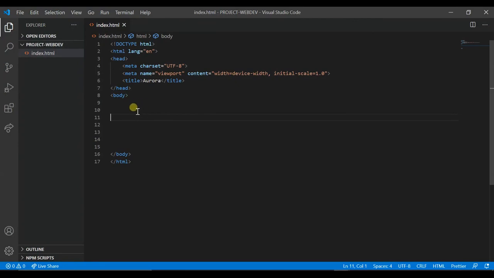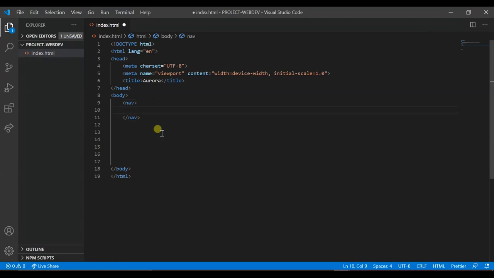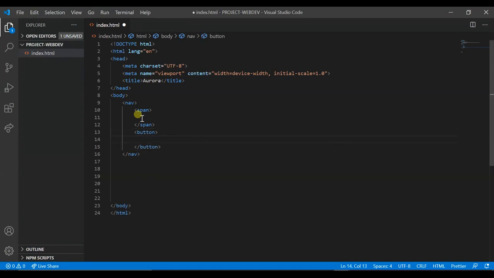From the diagram of the page named Aurora, we noticed that the first thing we saw was a navigation bar. Now we are going to use an HTML semantic tag called nav that describes where the navigation is going to be. And inside of this tag, I am going to place two additional tags. One of them is going to be the span tag, and the other is going to simply be a button tag. I'm using these ones just for simplicity's sake.